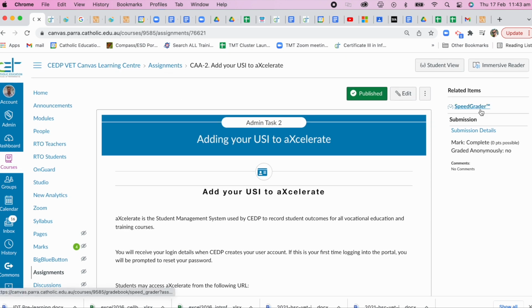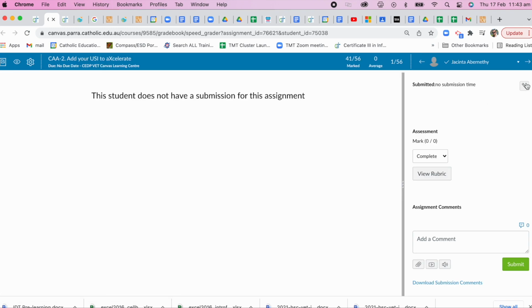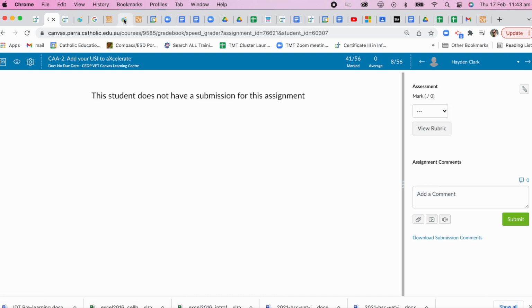Then we can click on Speed Grader in the top right, and that's another way of accessing the students' submissions. So we can see that we could mark it directly from here.